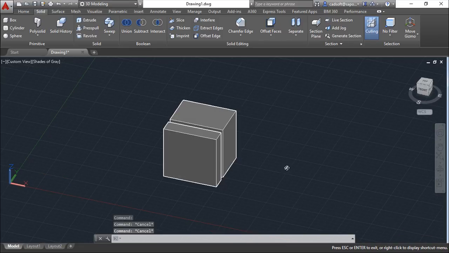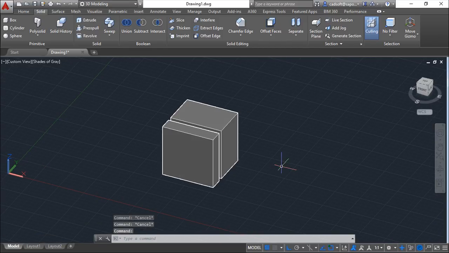So these are functions that you can use to make addition of solids. I hope these examples were clear enough to show you some ways to work with these commands in AutoCAD.